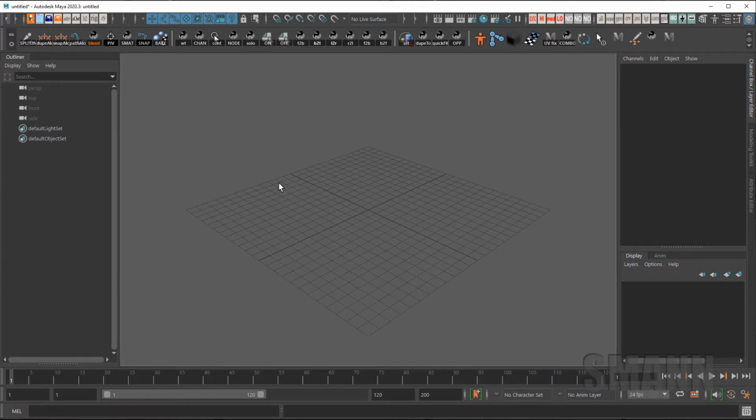So the first thing is everything in Maya is context sensitive. So it makes a big difference where your mouse is when you copy and when you paste. I know that sounds weird, but it's true.